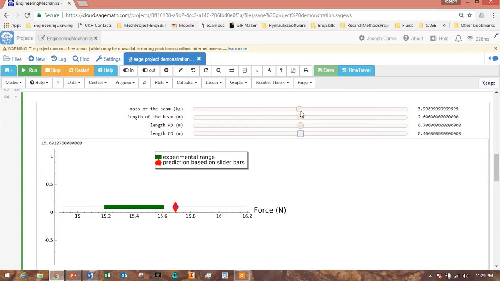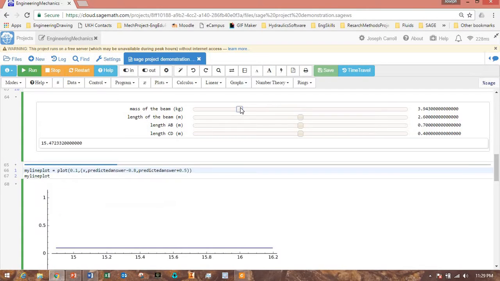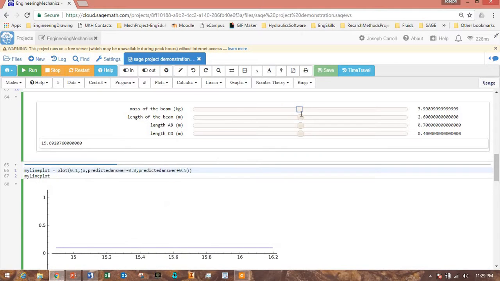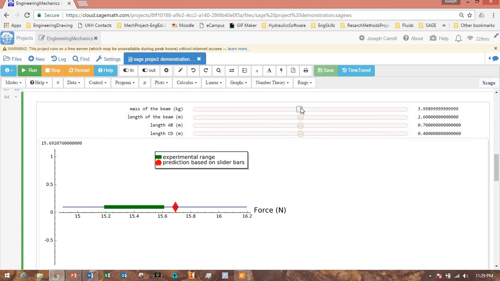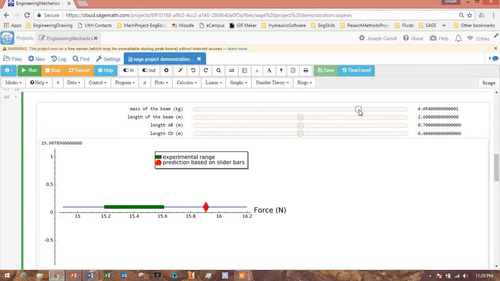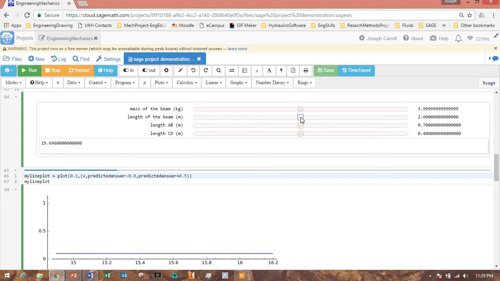But maybe the uncertainty of the mass of the beam, that would explain a lot more uncertainty. So this gives you a good feel for which measurements actually affect the answer more. So which ones are important to get more accurate, and which ones aren't. Okay, that's nice.